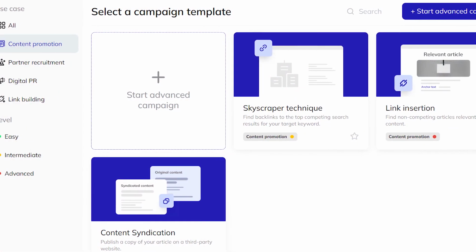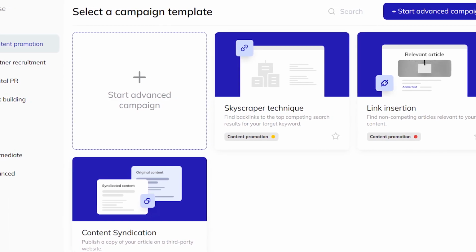We have over a dozen plug and play campaign templates for all your outreach needs, from content promotion and partner recruitment to digital PR and, of course, link building. Content promotion templates include the skyscraper technique, link insertion, and other popular strategies for getting more attention to your content.